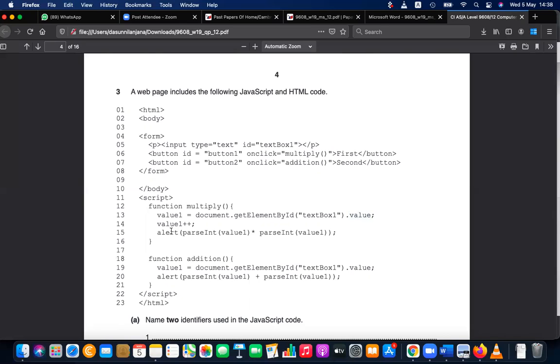Then the value is incremented by 1. And after that, it will be printed. So alert, parseInt value. Actually, not the value, but the power of the value is shown, right? Are you clear with this, or do you need more explanation?